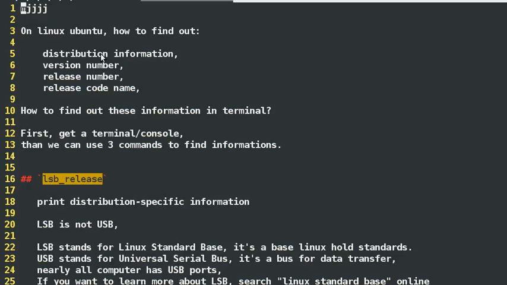Okay, three commands to give information about the system, about the distribution and operating system.